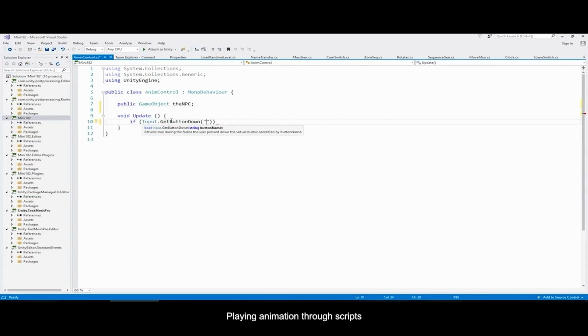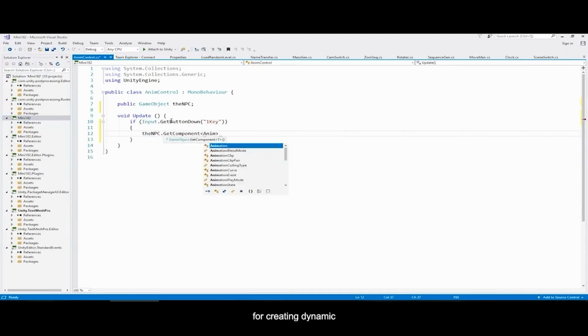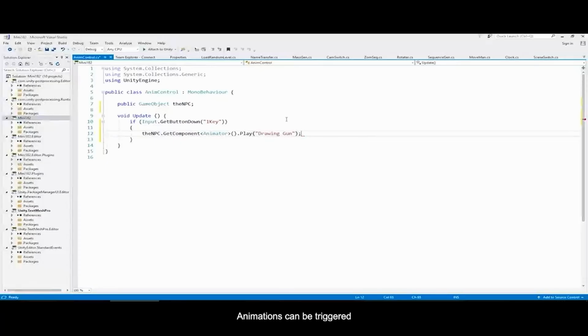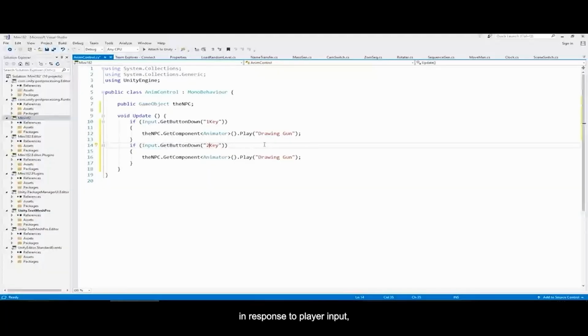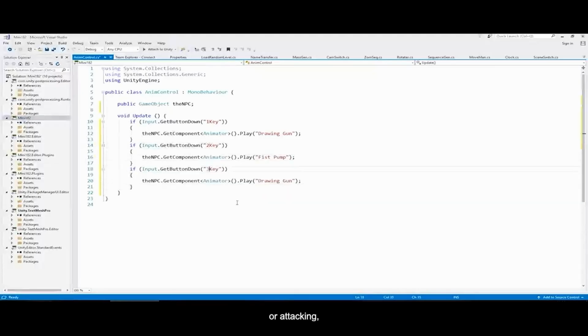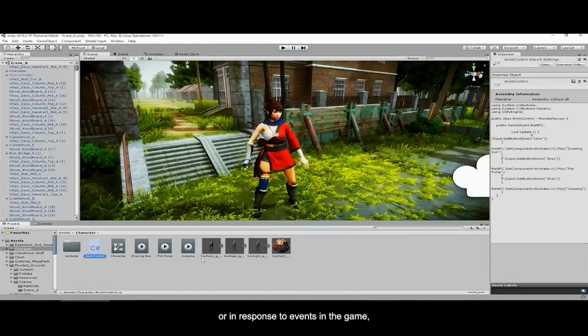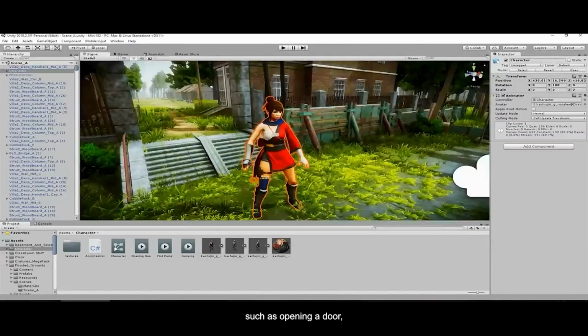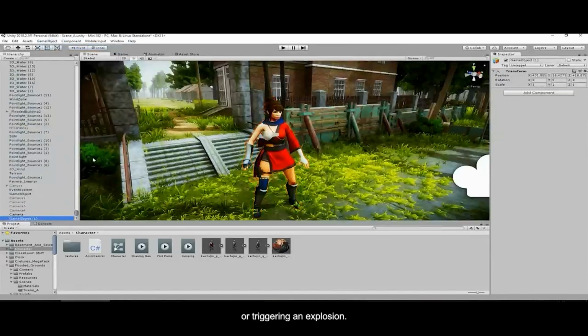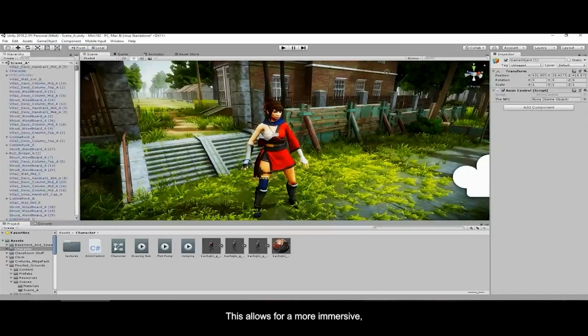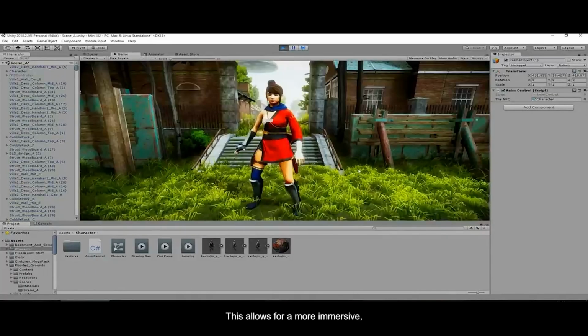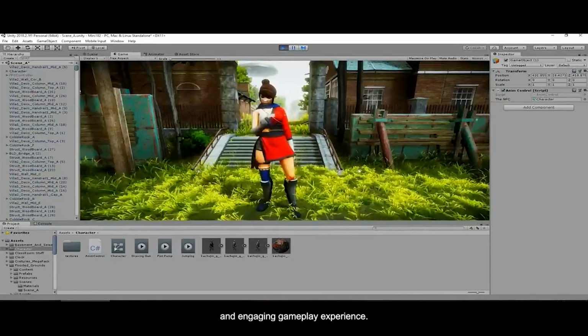Playing animation through scripts is especially useful for creating dynamic and interactive gameplay. Animations can be triggered in response to player input such as jumping or attacking, or in response to events in the game such as opening a door or triggering an explosion. This allows for a more immersive and engaging gameplay experience.